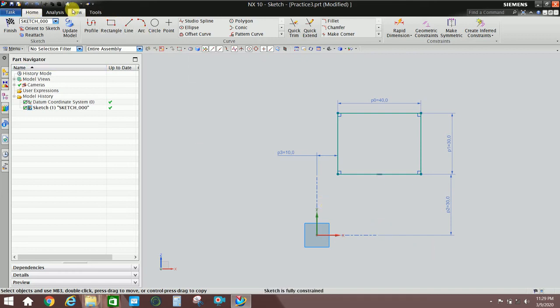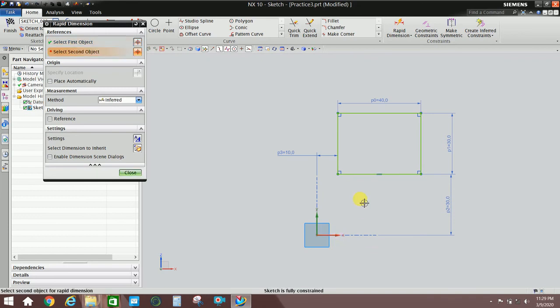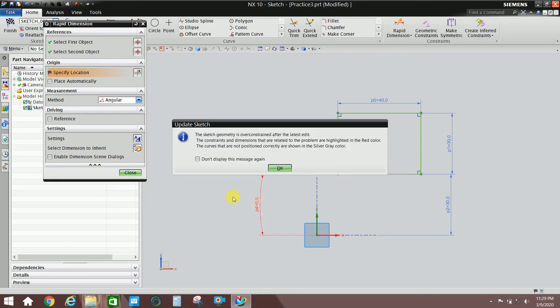So what if I give an angular constraint to this? I'll click on x-axis and y-axis. Oh, sorry. I'll click on rapid dimensioning. I'll come here. I'll select angular. I'll select this axis and this line. So you can see here is 0 degree angle, but I got this error. You can see the sketch geometry is over constrained after the last edit.